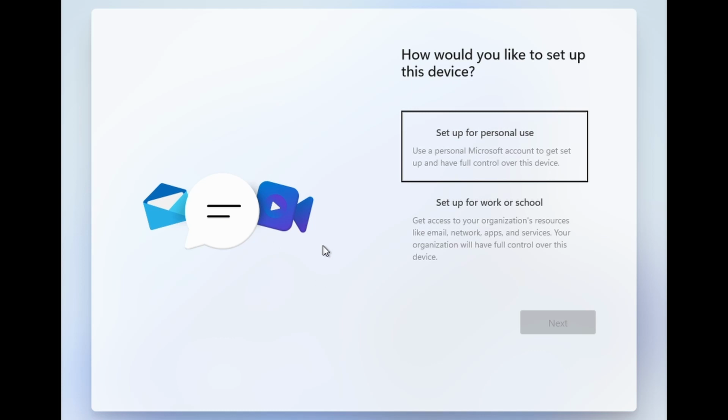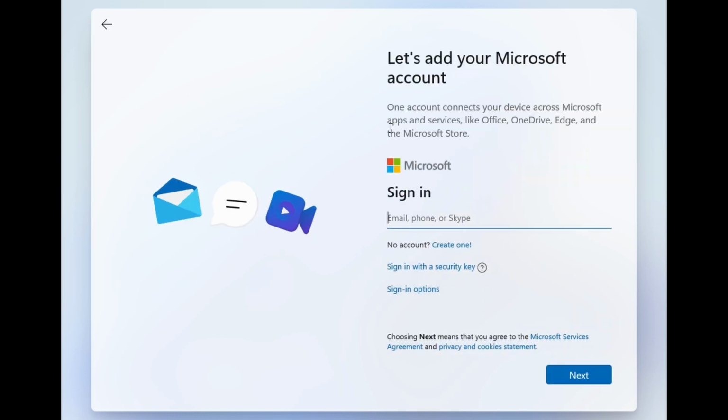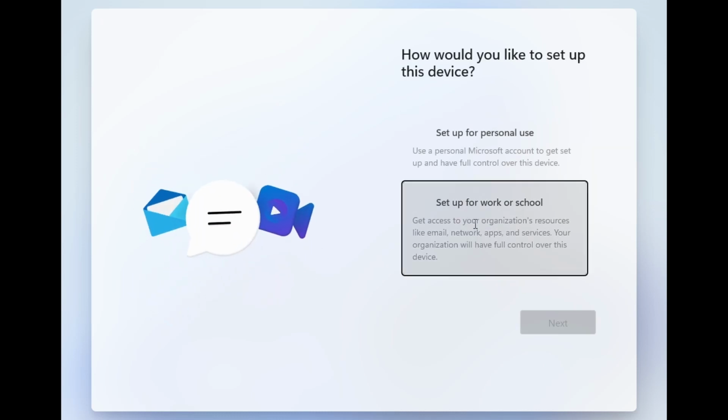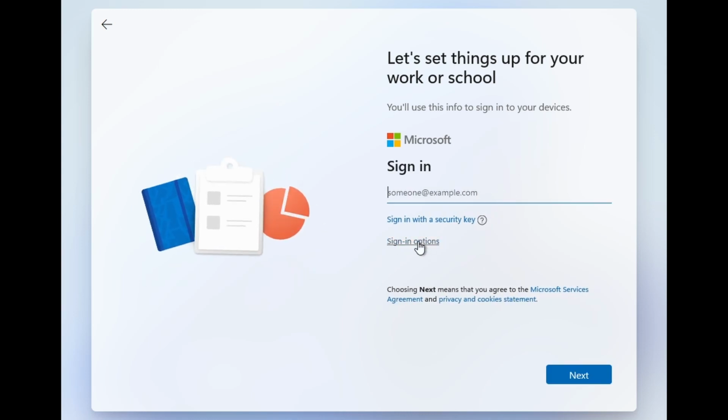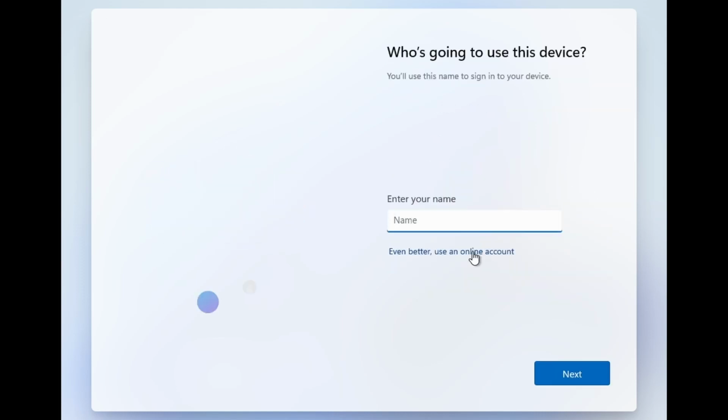Okay, here's one thing. Whenever you set up Windows 11, it wants you to set up with a Microsoft account. So everything you do is gonna try to move you towards setting it up with a Microsoft account. Case in point, I'm clicking on personal account, and it wants you to put in your Microsoft account. Now you tell it, this is for work or school, and then yes, it's for work or school, but I need some options. Give me some sign-in options. And then you tell it you want to join a domain instead, and then it'll just ask you who's signing into this computer.